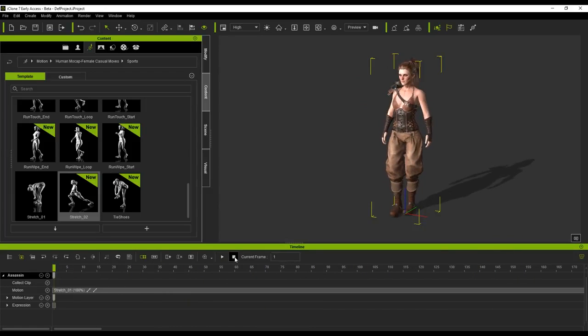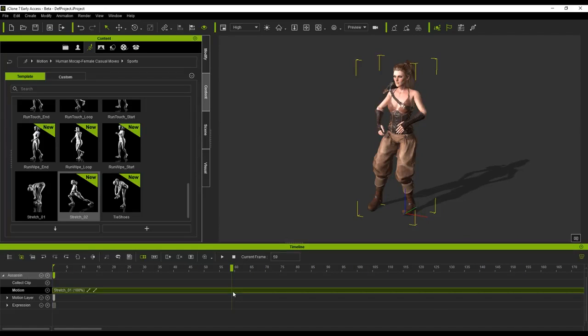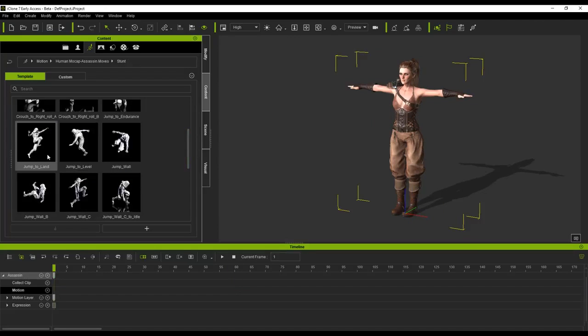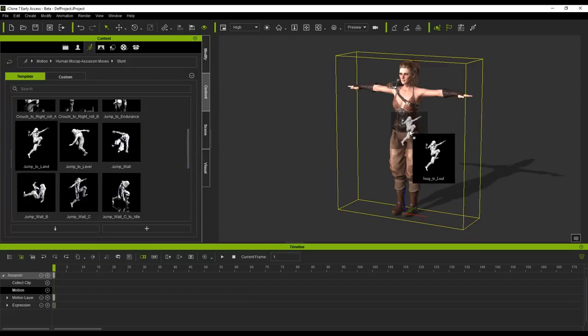Keep in mind that you can also import animations in other formats such as FBX or BVH and apply them to your iClone characters via 3D Exchange as well.